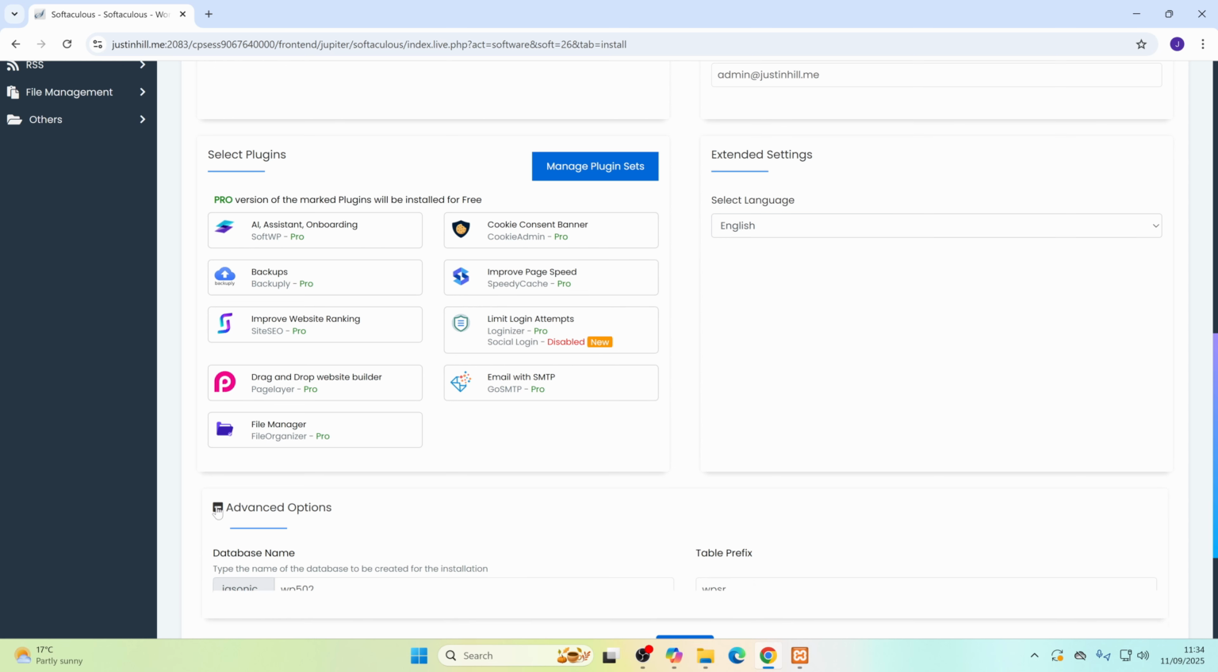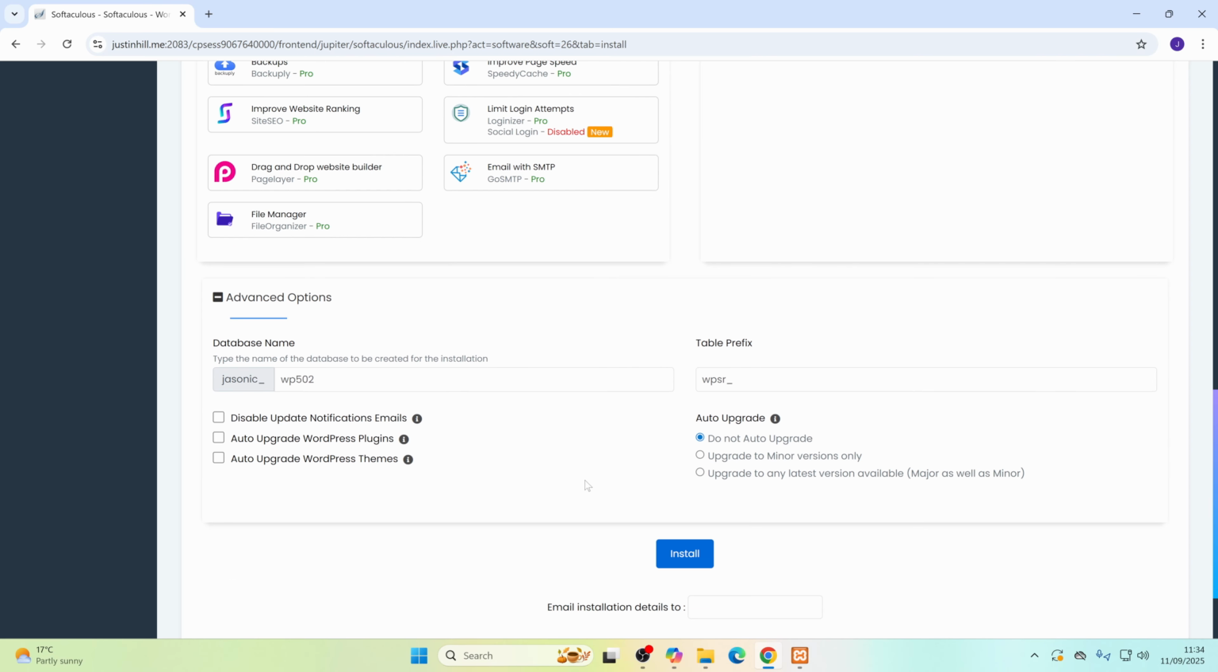We've got some advanced options that look like they're hidden. Database, type the name of the database to be created for the installation. It's just default with something in. That's fine. Table prefix, again, that'll be if you want to have multiple WordPress installs in the same database so that they don't override one another. You have an option here for auto upgrade WordPress plugins and auto upgrade WordPress themes. If checked, all WordPress themes for this installation will be automatically upgraded to the latest version every 24 hours. So it's one way of keeping things updated.